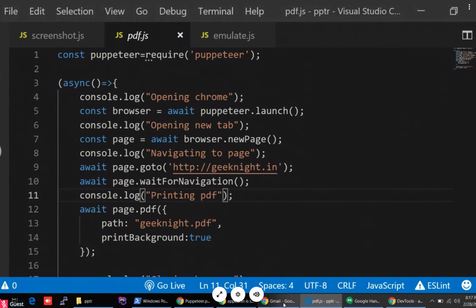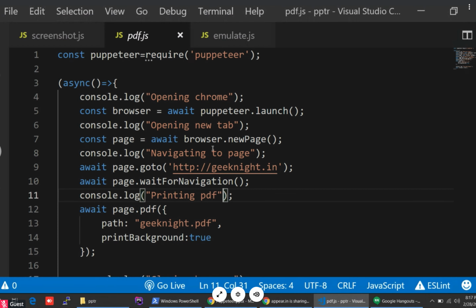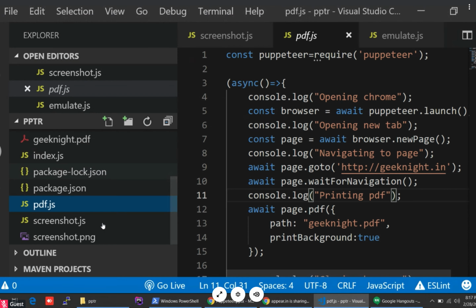Now I'm going to do one more thing. I'm going to automatically log in to Gmail without typing anything. For that I created a fake user, a Puppeteer fake user. So he's going to log in.